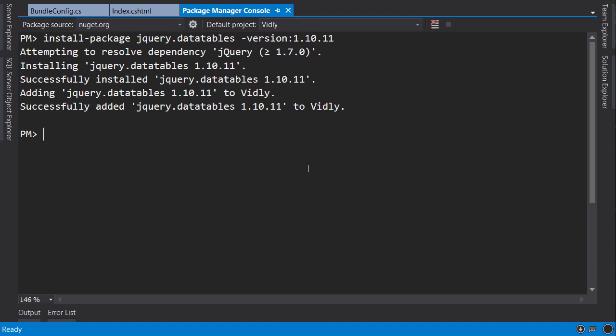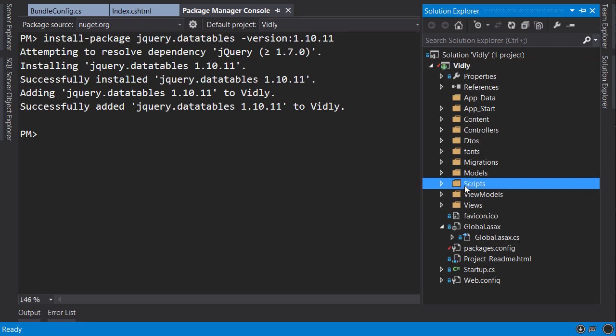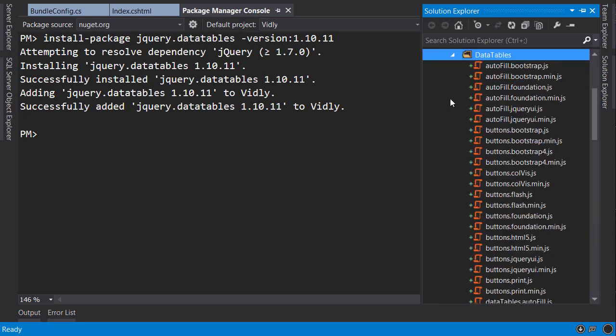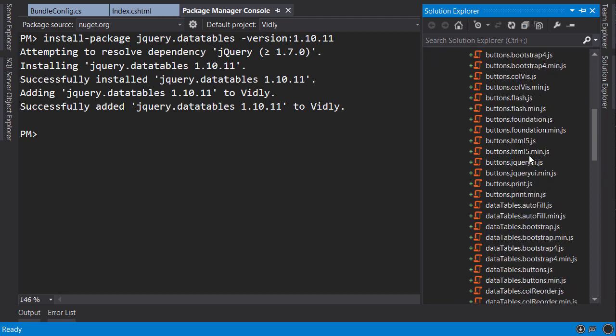Now this happened magically fast here because I trimmed the video. But on your machine, it's going to take quite a few seconds, so be patient. Now in Solution Explorer, in Scripts folder, you see a new folder, DataTables, with lots of scripts. Most of these JavaScript files are extensions to DataTables, which give us more functionality. But at the core, we're going to use only 2 scripts here.